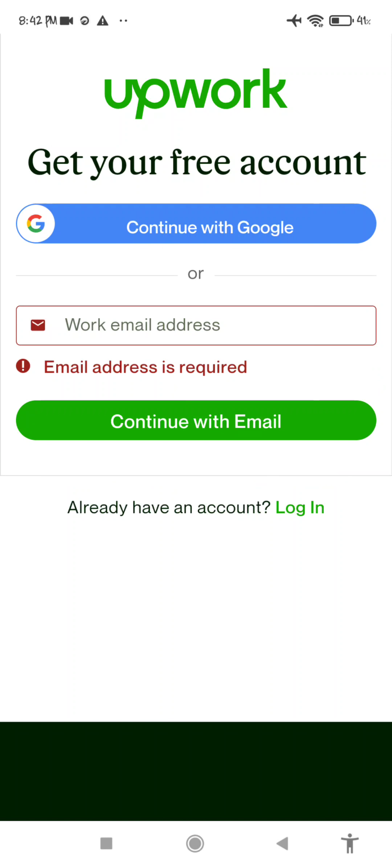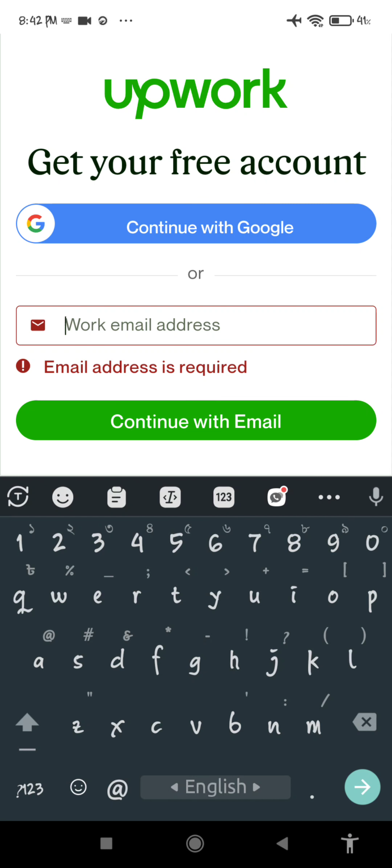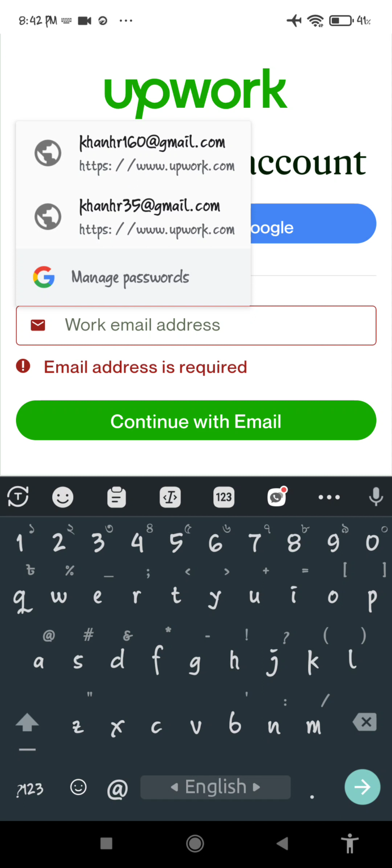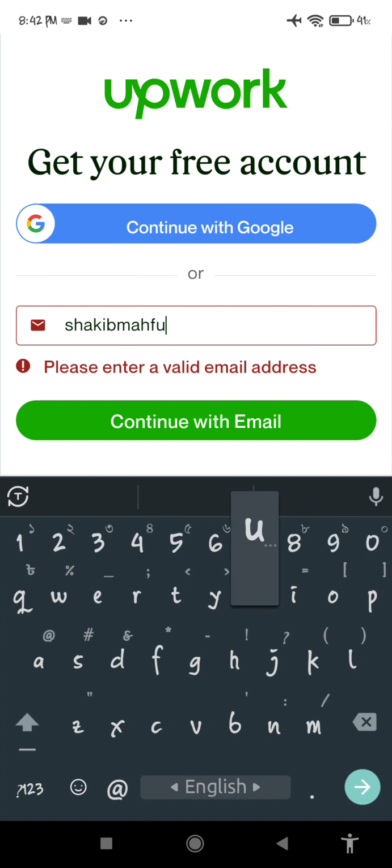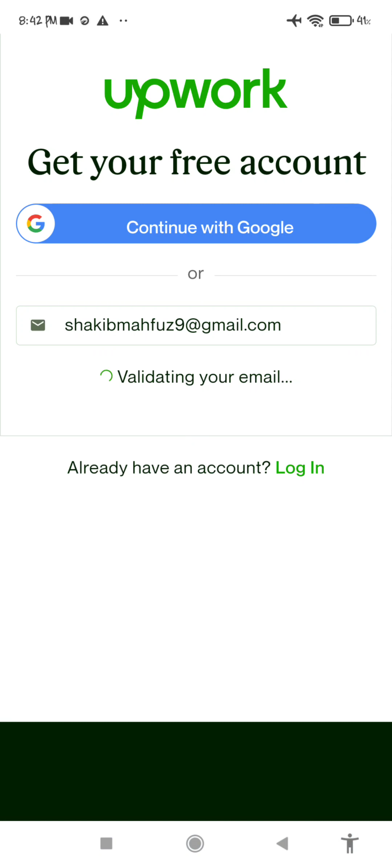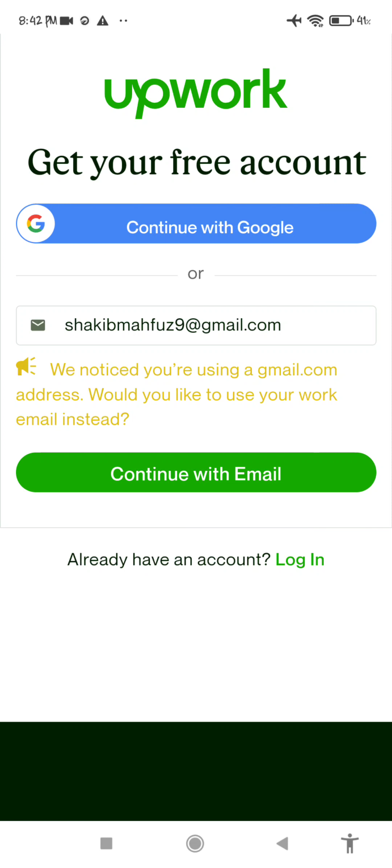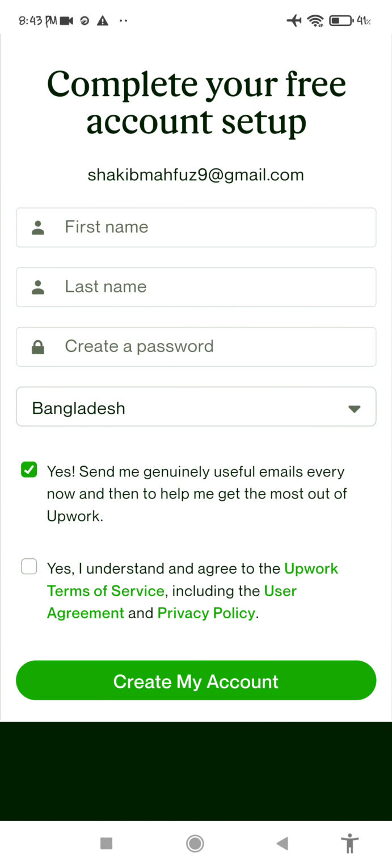Click on continue with the email. Okay, after that you must enter your Gmail here. So my Gmail is, this is my Gmail. After that click on continue. We noticed you are using a Gmail address. Would you like to use your work Gmail instead? Continue with email.